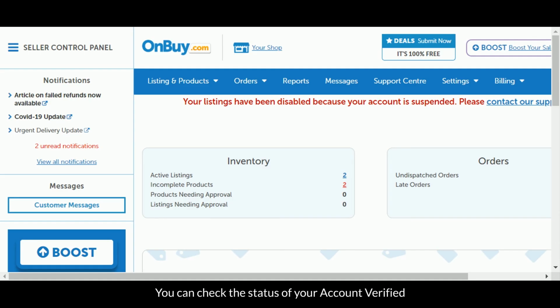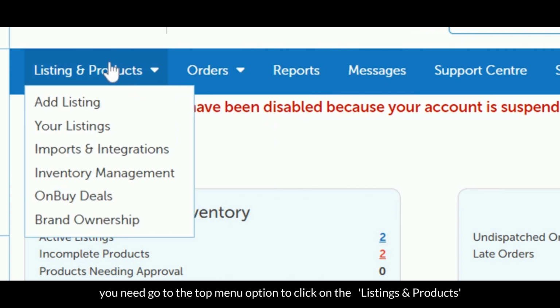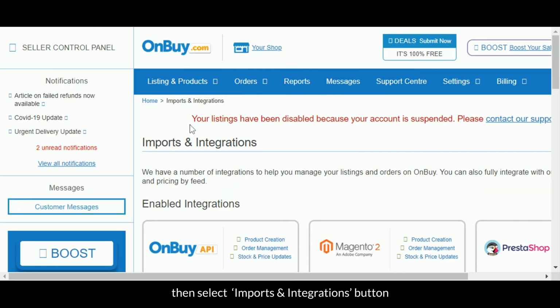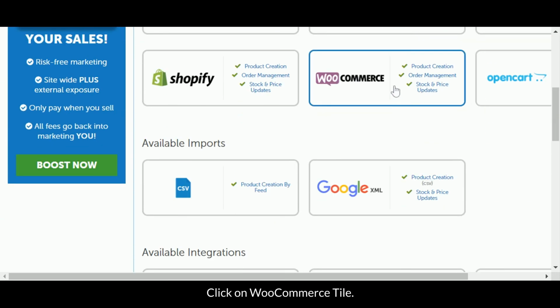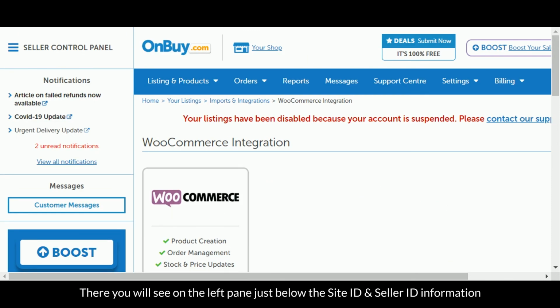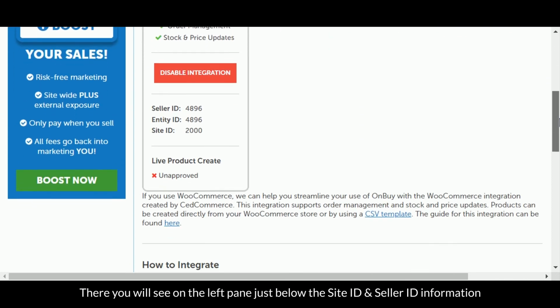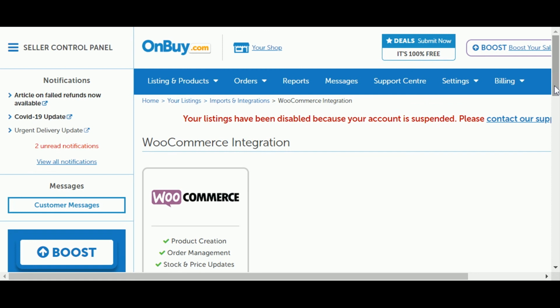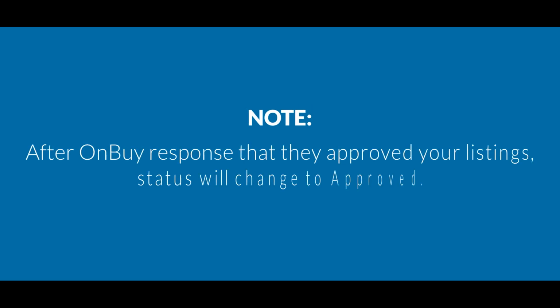Now, you can check the status of your account verified and approved from OnBuy on the integration page of the seller account. For checking this, you need to go to the top menu option and click on Listings and Products, then select the Imports and Integration button, then click on the WooCommerce tile. There you will see on the left pane, just below the site ID and seller ID information, listing as live, product create, unapproved or approved. Remember, after OnBuy responds that they approved your listing, the status will change to approved.